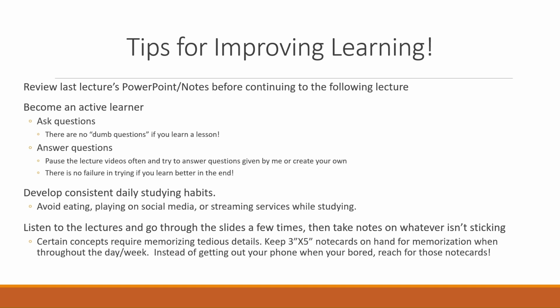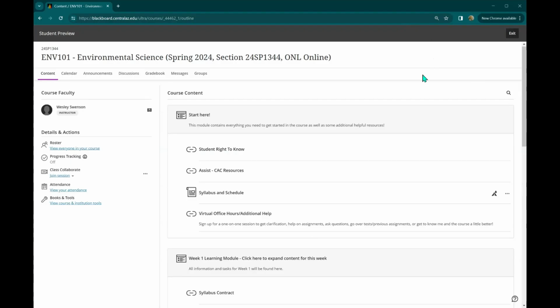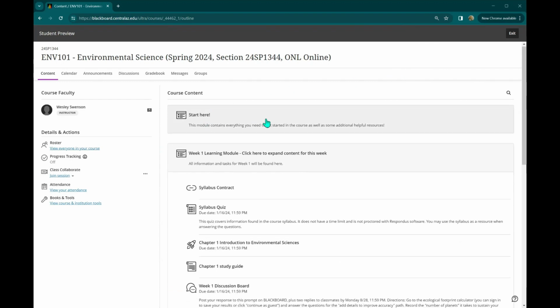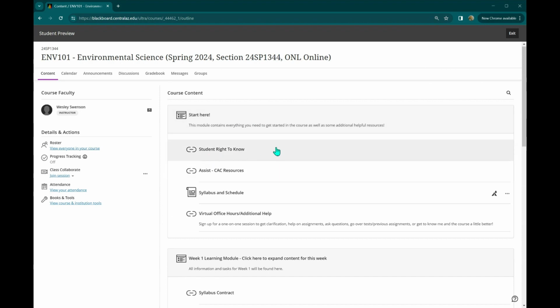So that covers the basics for the course. Let's go ahead and jump over to Blackboard and show you how to navigate. All right, so this is what your Blackboard shell will look like here. There's a Start Here module that you can click on. It's going to have your student right to know, a variety of CAC resources if you want to click here and get information about the testing center or advising, things like that.